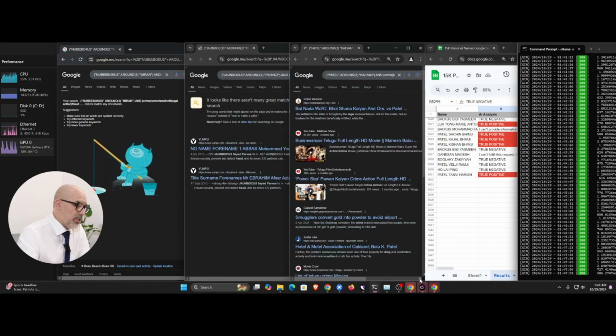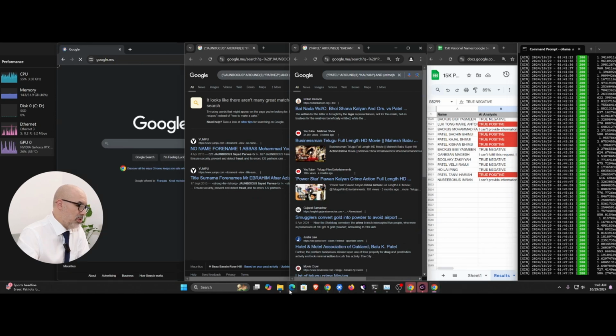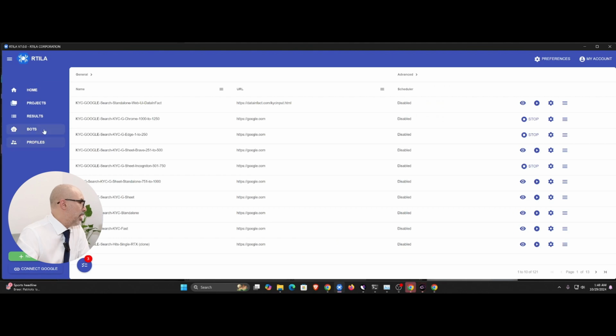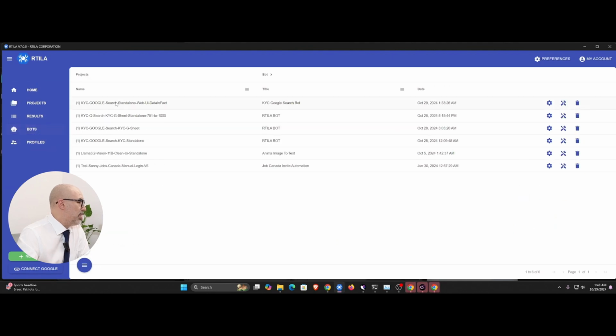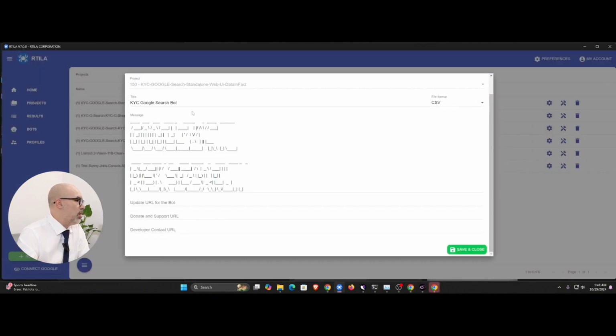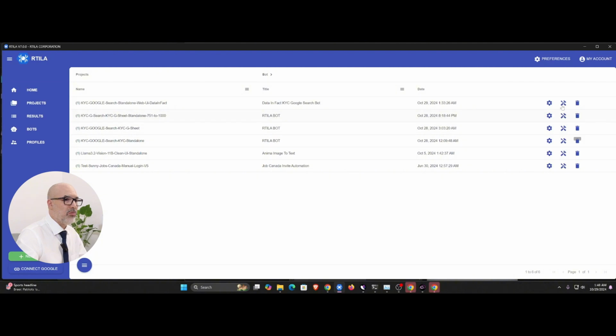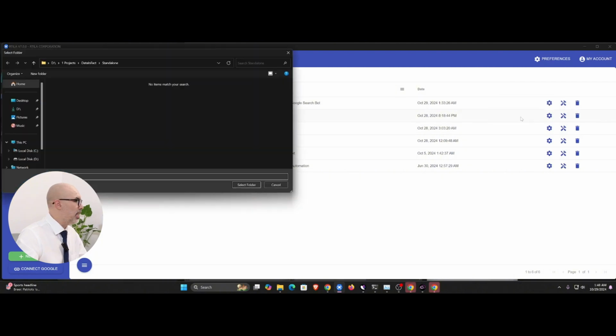I'm going to stop my current bot. One of them, I'm going to stop it. And I'm going to go to my bots here. And you see here, I'm converting one of my automations, which I can go here into config. So I changed the name. I removed RTILA. I call it Data in Fact KYC Google search bot. And then I put some ASCII code just for the design, and then I save, and now I can compile it into my own branded software, and I'm making it use my own website.